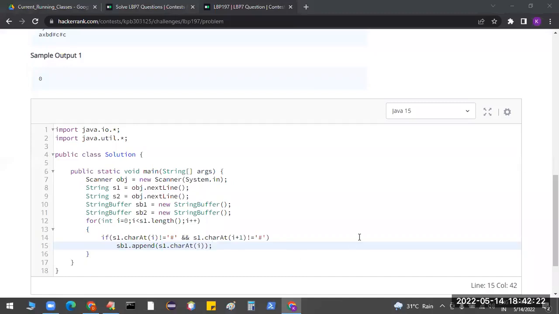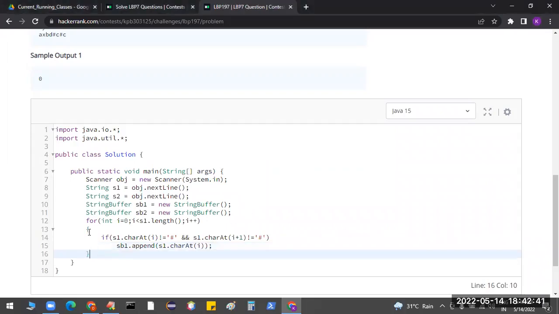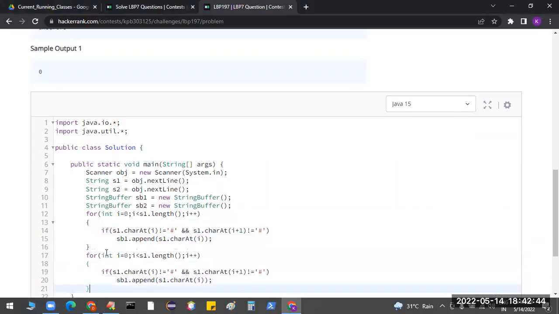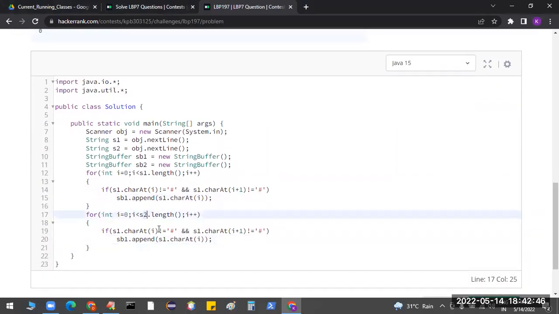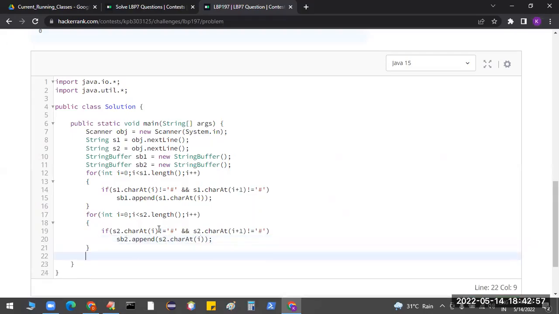Because we need to do modifications in the string, we can't do modifications directly, right? So to do modifications I am taking sb, because whenever you are getting hash, sir, we have to ignore that and we need to push the data into another container. For that I am taking StringBuffer. Okay, so the same concept I have to use for the second one also, for s2.length, s2.charAt and sb2. String buffer we are going to use for modifications.